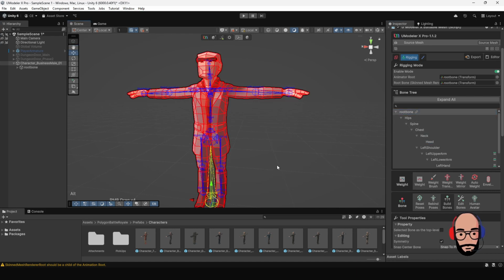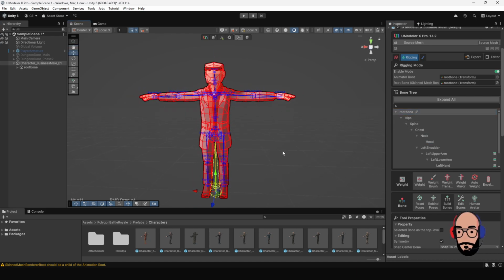And there's the root bone selected. So now our goal is to basically weight the bone onto the mesh so that they're merged together. So basically what we're going to do is go over to the weight group, and we're going to go over where it says auto weight.